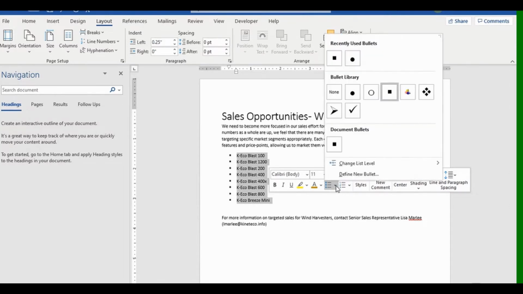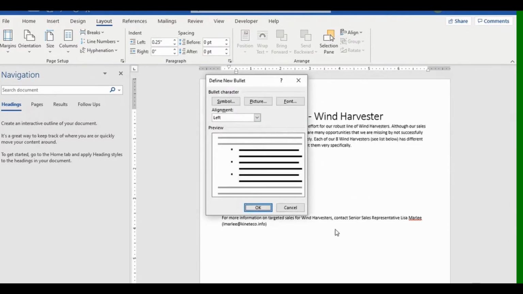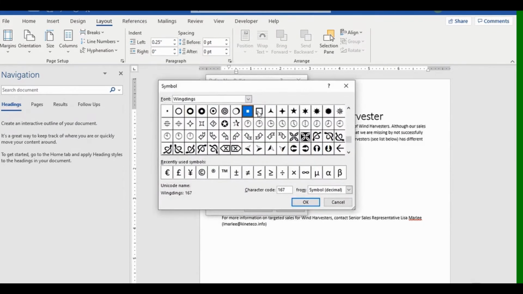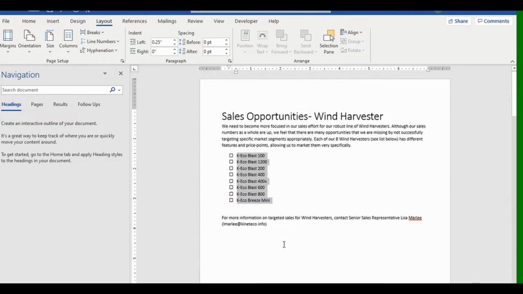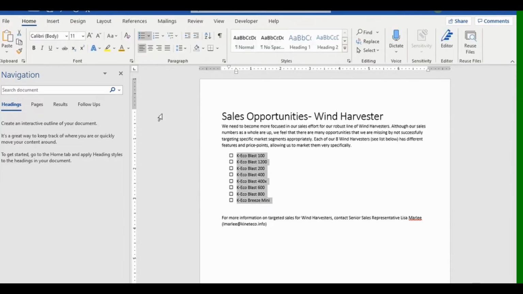What I'd like to do, though, is I'd like to define a new bullet. I'm going to choose a symbol. You could choose a picture or a font, but I'm going to choose a symbol, and the symbol I'm going to choose is simply an open box, and I'm going to apply that. So if someone wants to check these boxes, they can. This is commonly used in something like a checklist.